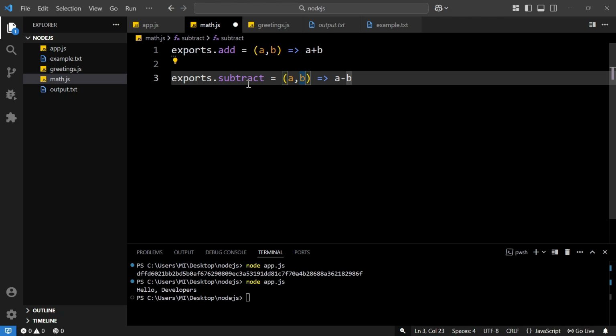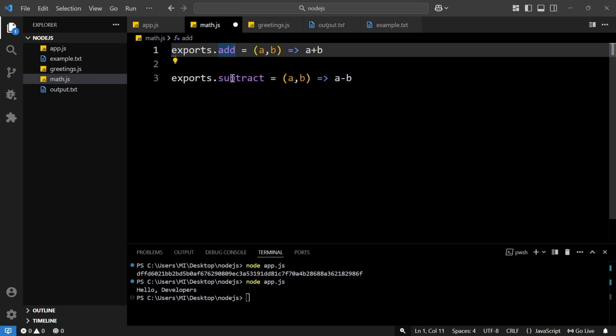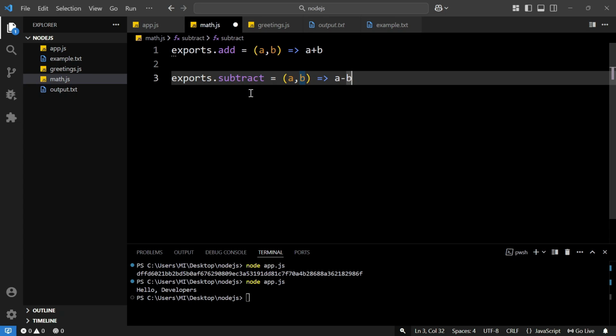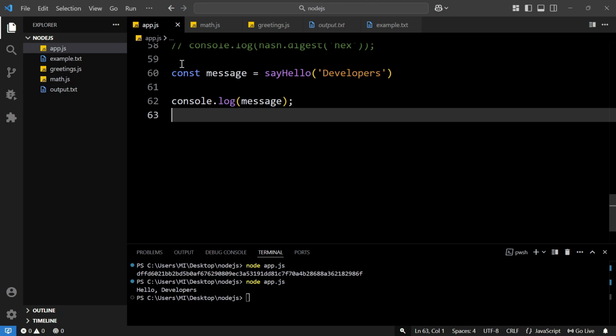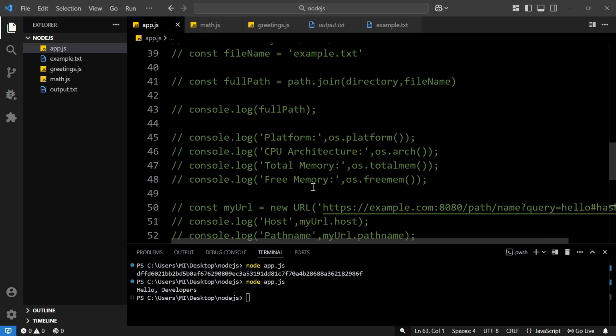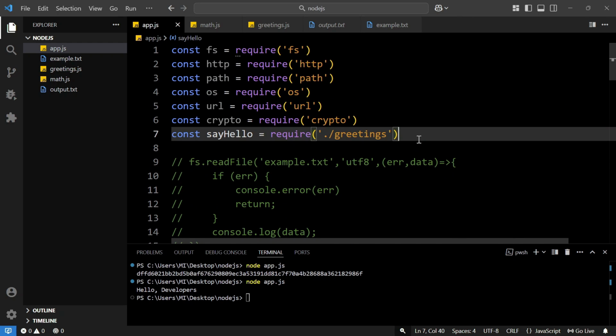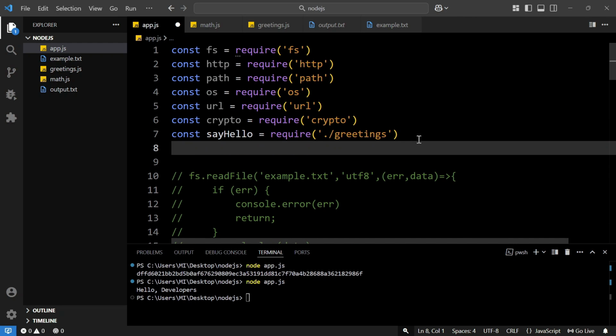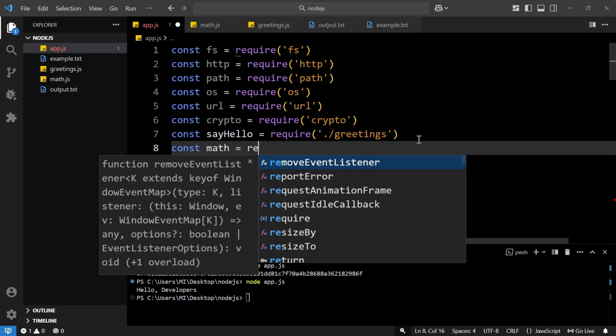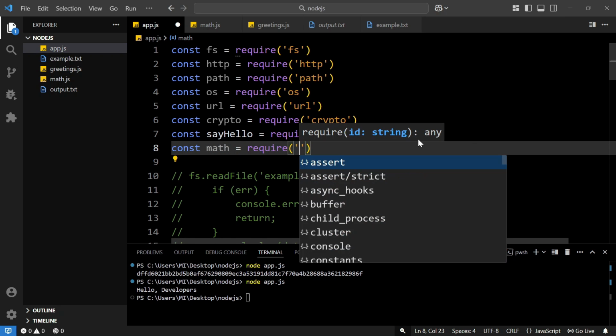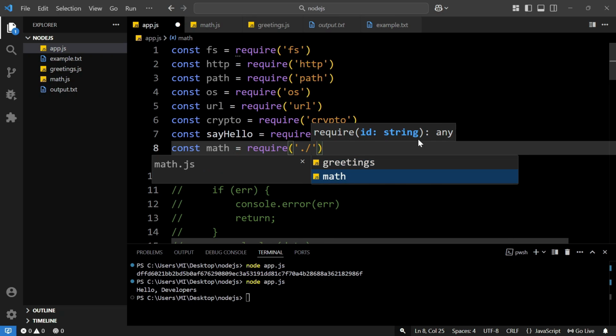So in this math.js file, we have added two modules, that is add and subtract. Now save the changes and come back to the app.js file. To use that module, first we have to get that module. So here we will get that module. So we will write const math equal to require, and in this one we will provide /math file.